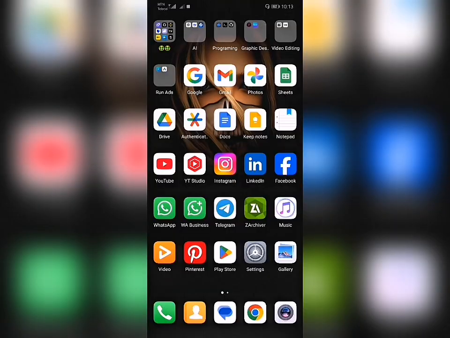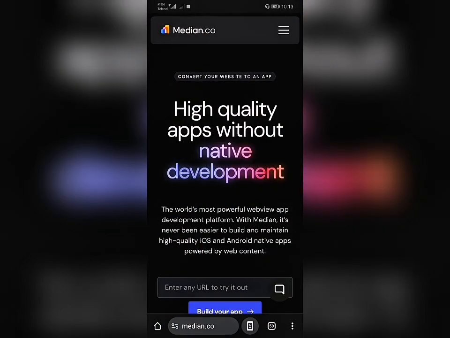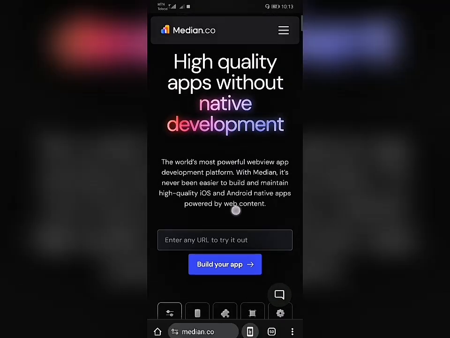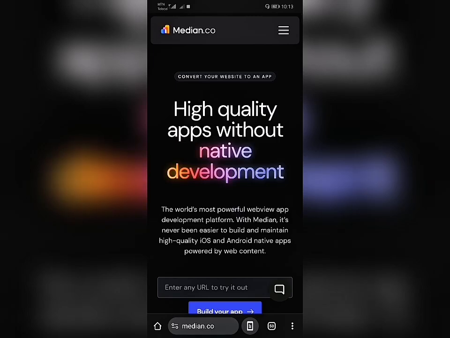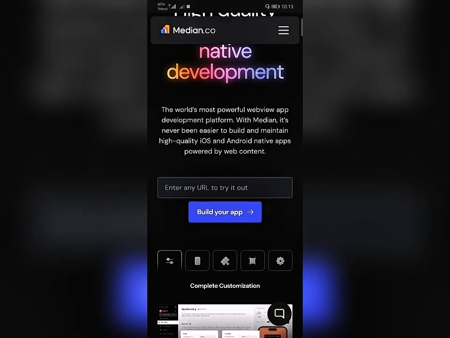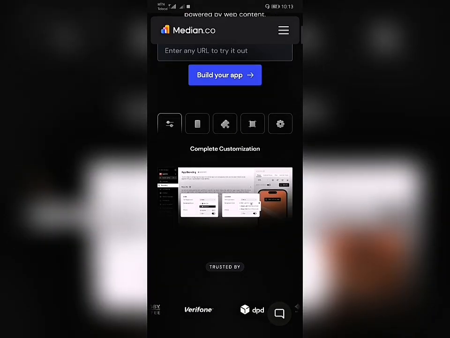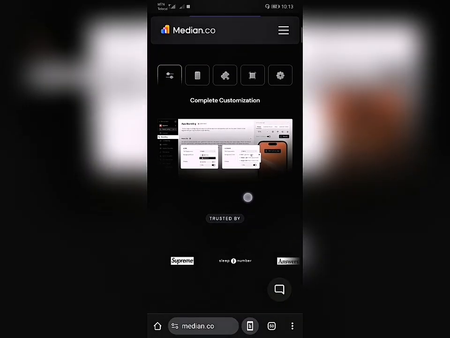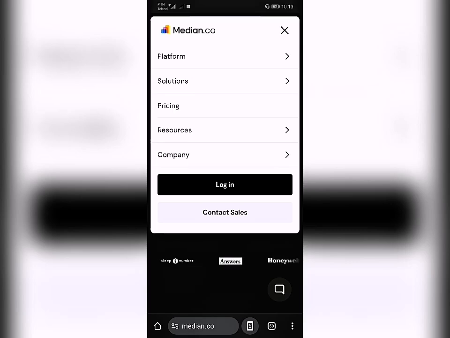Welcome back, guys. So today we are going to be utilizing this website over here called median.co. I'll be leaving the link to it in the video description, or you can simply check the pinned comment section of this video and you'll be able to get access to this website. On the website, you can see they're saying high quality apps without any kind of native development. With this website, you can turn any website into an Android application and an iOS application without any hassle at all, or even having an account on the platform.